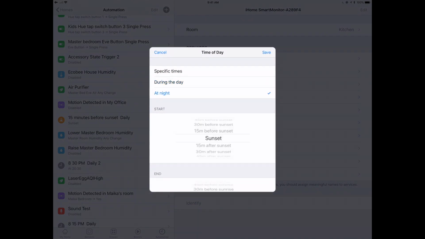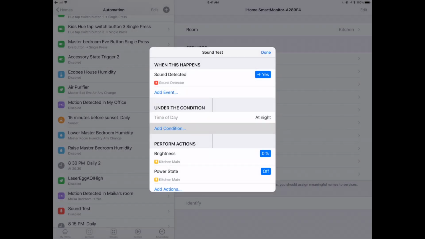We want to add in conditionals here because we don't want this to be actually happening all the time. We want it to be happening perhaps after sunset, right? So we're going to say, okay, after sunset, so at night, that's when a sound goes off, we're going to turn the lights on. So there we go, under the condition of at night.